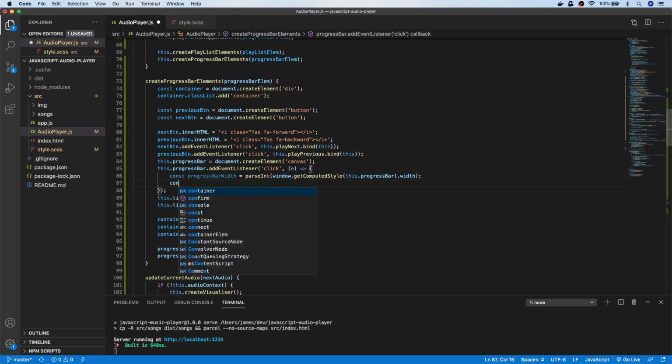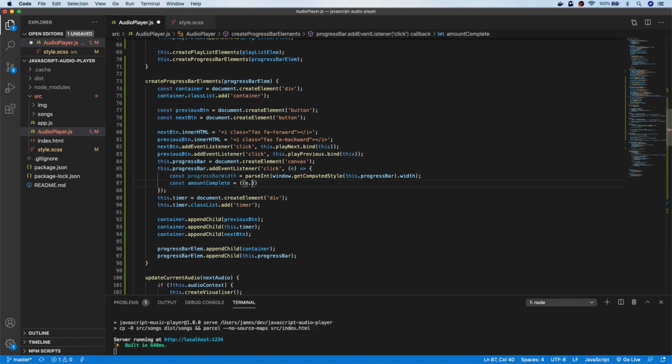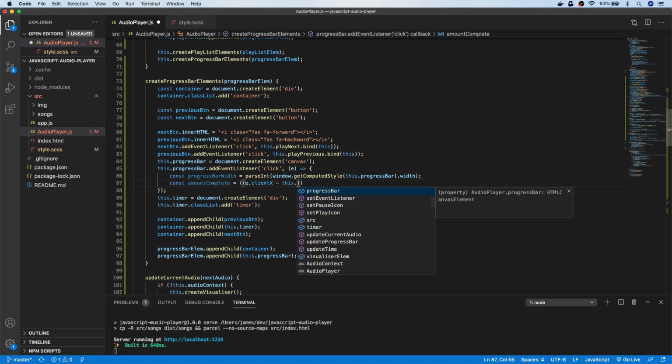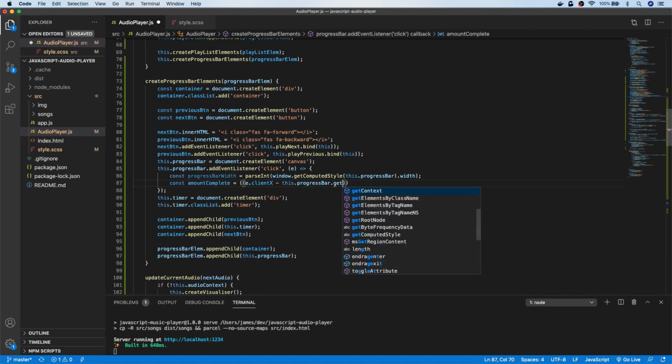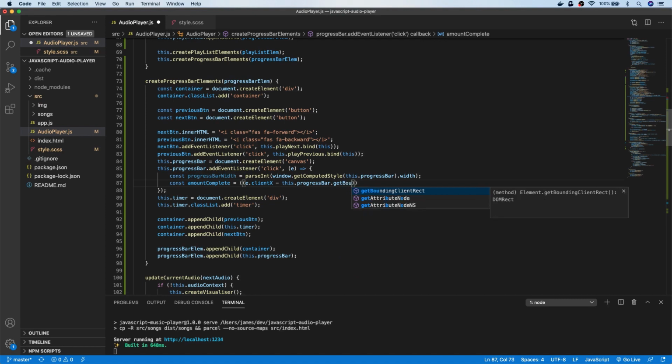So we can do that by creating a new variable called amountComplete, and in our event object we can access the clientX position, which is essentially where the user has clicked on the screen. From that we can get the progress bar element and use a special function called getBoundingClientRect, which returns an object with the dimensions of our progress bar, and then we can get its left property. That means no matter where the element is on the page, we can work out where on the actual progress bar the user has clicked.